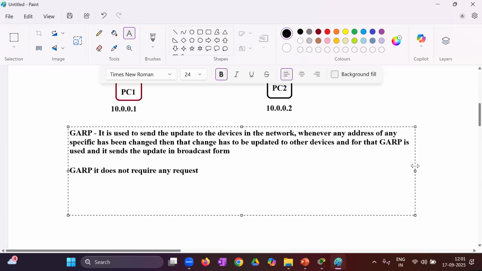It means no one is asking him to send his update. He himself sends it without any request. But in the ARP, whatever we require, we always request, and only then do we have a reply. But in this case, there is no request. It does not require one. If there is a change, it will send.